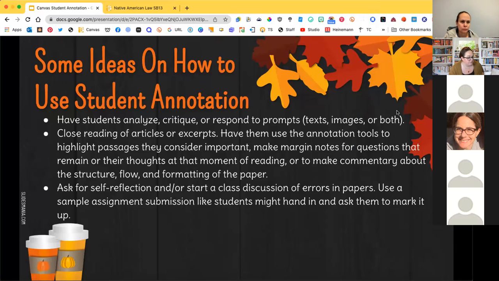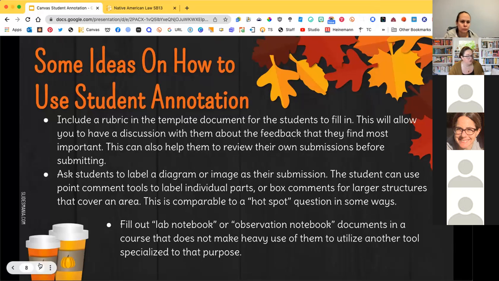Oh, I have another slide too with more ideas. I was trying to come up with different ideas. Oh, I love this one. A rubric. Include a rubric with an assignment and have them go through and grade themselves using that rubric. The diagram I just said, a lab notebook. If you have a pre-made lab notebook, but you don't want to go through the process of printing a huge notebook.